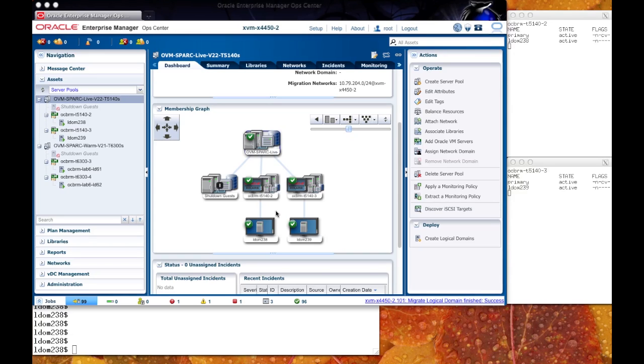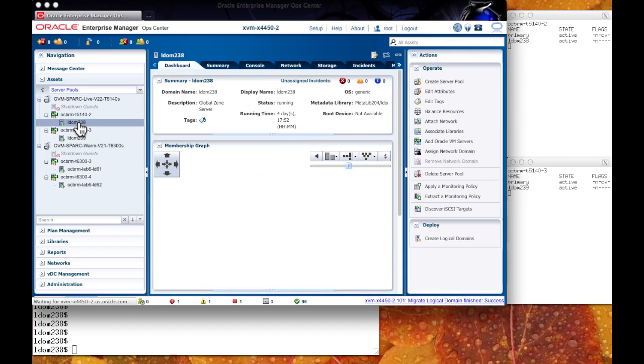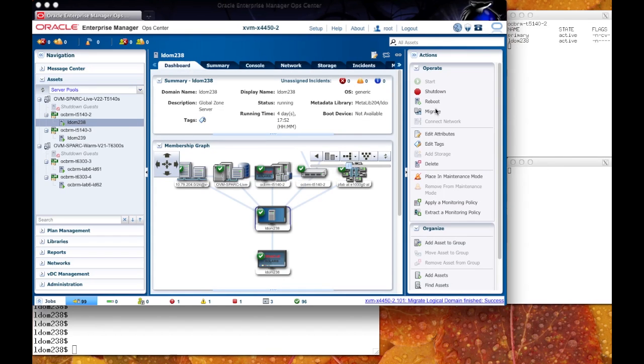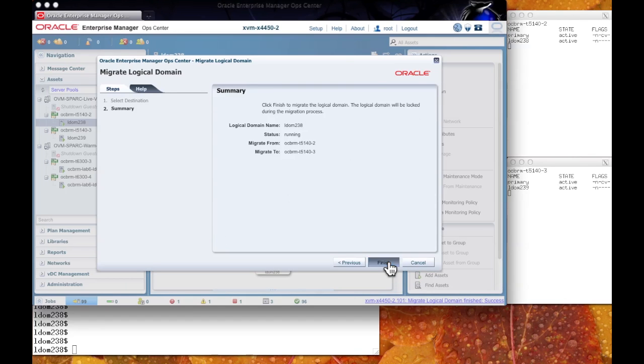I'm going to show you the migration of LDOM 238 from this physical host to the other physical host. To do that, all I have to do is click on the LDOM guest, and on the right-hand side, I can click Migrate. This presents me with a list of other hosts within the server pool where I might want to migrate the guest to. I only have one other host, so I'll just pick the one that's in the list there, and I'm going to kick off that job.